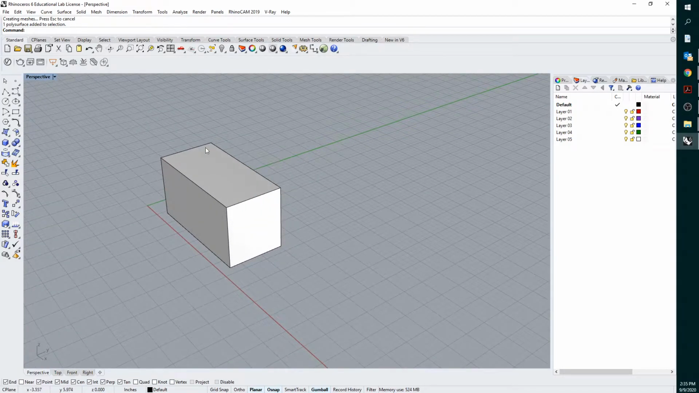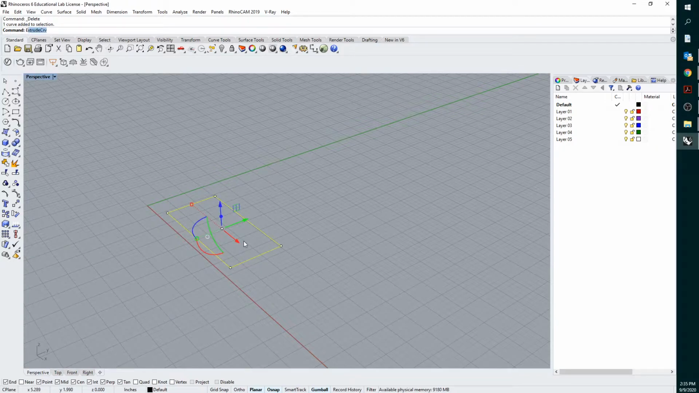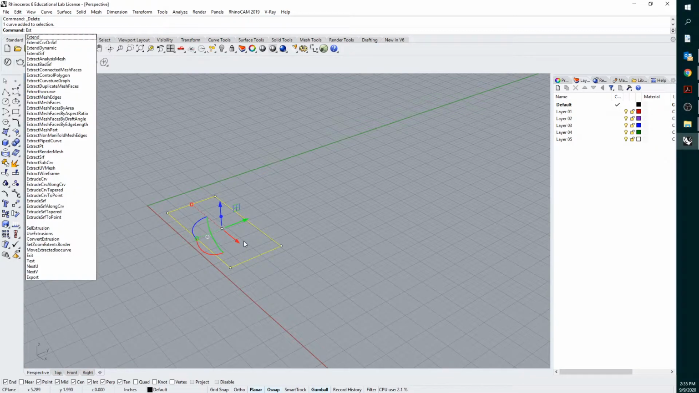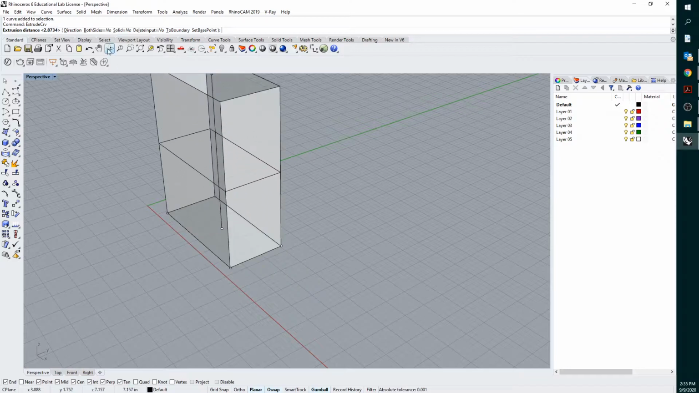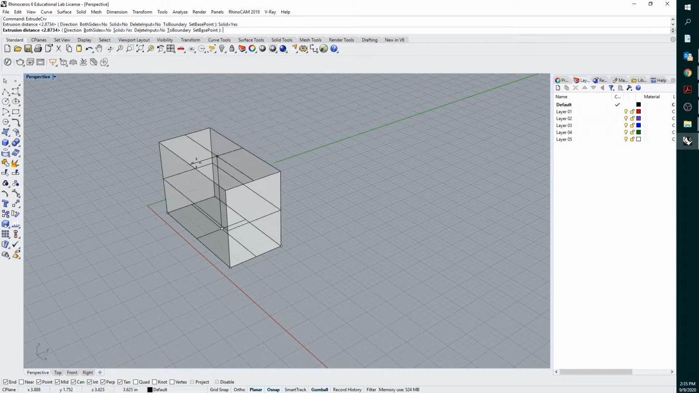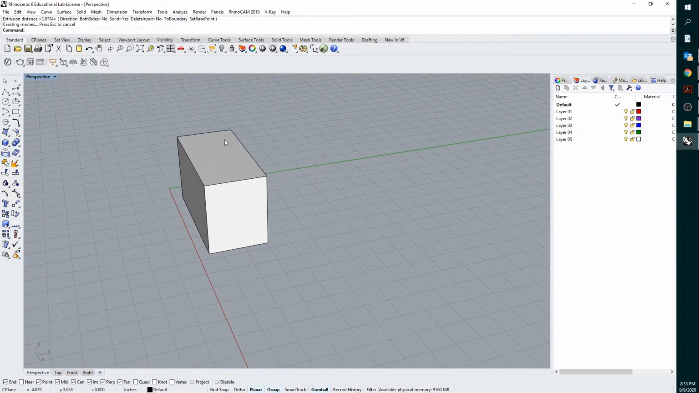So in order to avoid having to do this every single time you extrude something, if we highlight this curve and do an extrude curve here, you can see up here that there's an option for solid equals no. If you click that or you type S and hit enter, it will actually make a solid extrusion from the beginning, so you won't have to worry too much about this.